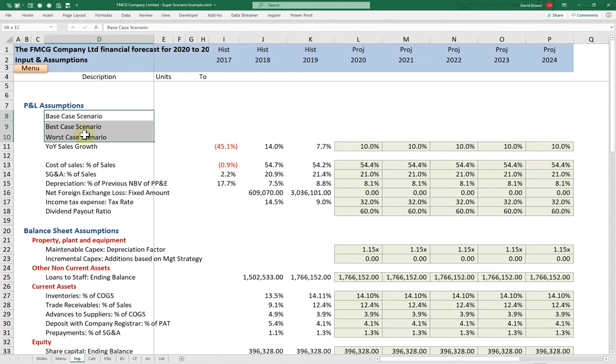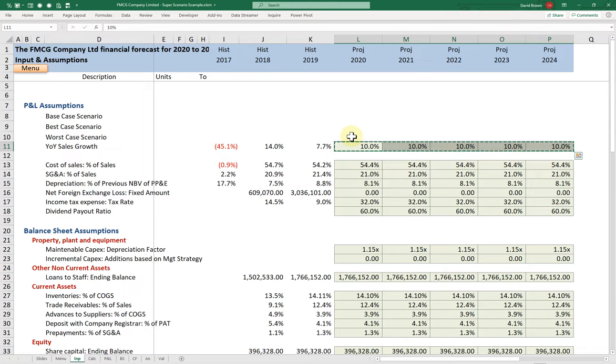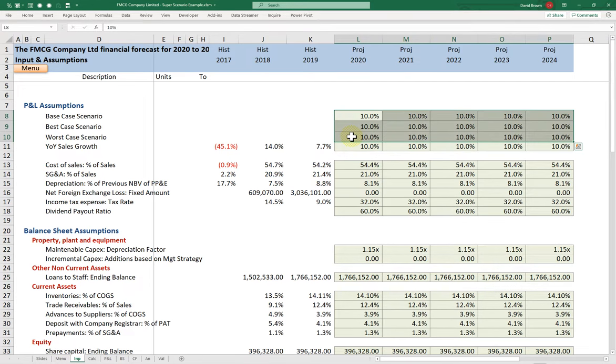So first thing you do, list out your scenarios that you want for whatever line item it is you're working on. Then just put some scenarios there. So look at what I'm going to do. I'm just going to highlight this, copy, and I'm going to paste them here, right? So I've pasted all of this here. And then I'll put my values.